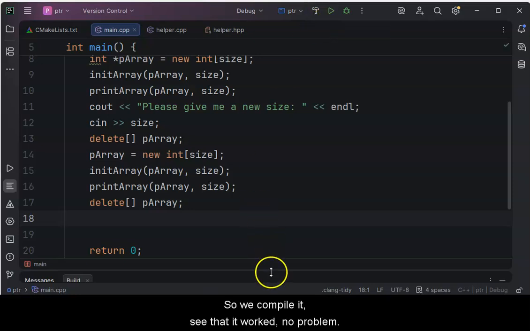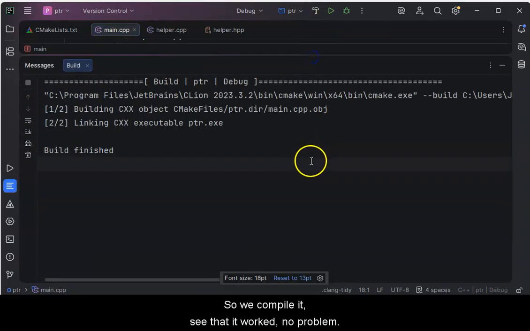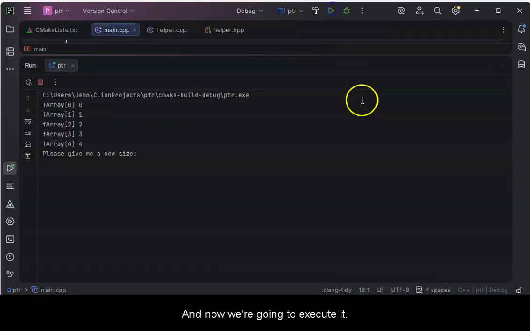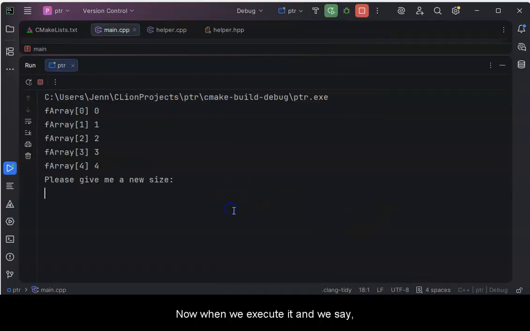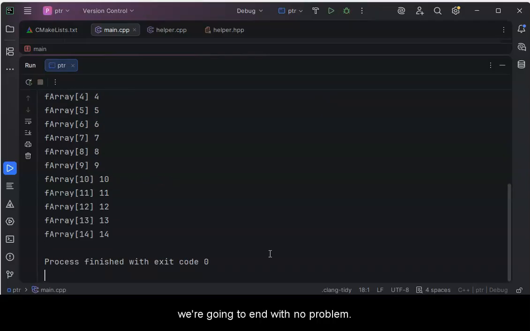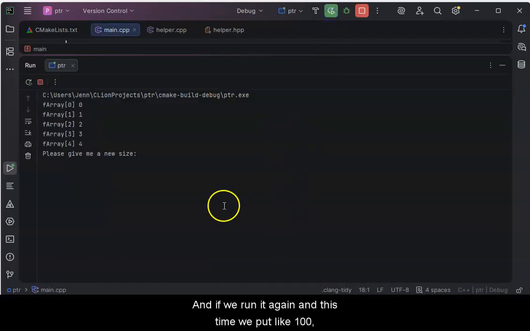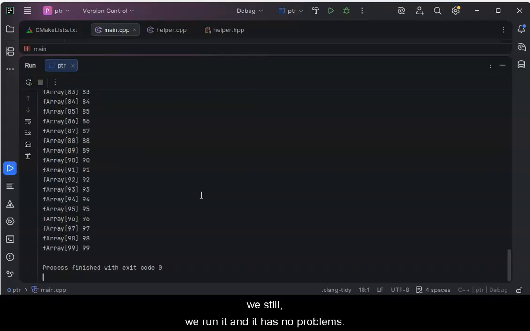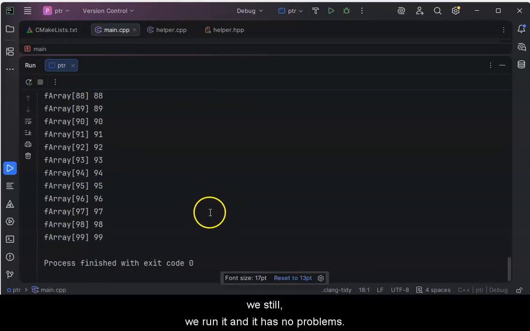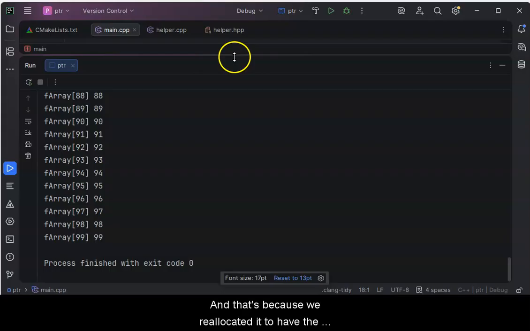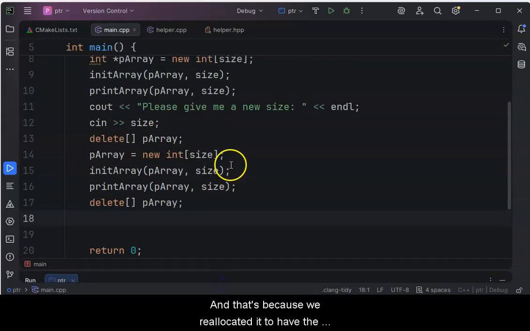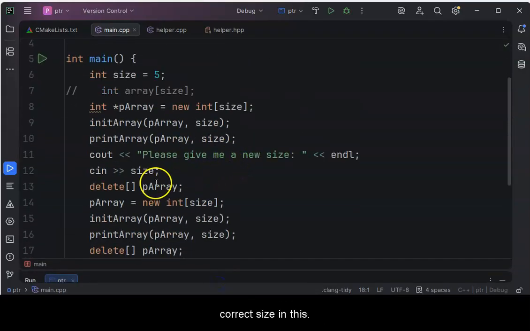So we compile it, see that it worked, no problem, and then we execute it. Now when we execute it and we say 15, we end with no problem. And if we run it again, and this time we put like 100, we run it and it has no problems. That's because we reallocated it to have the correct size.